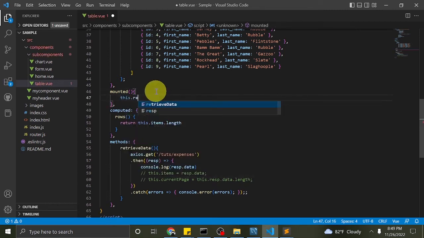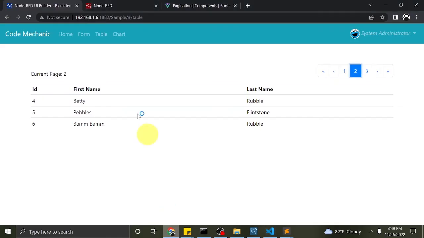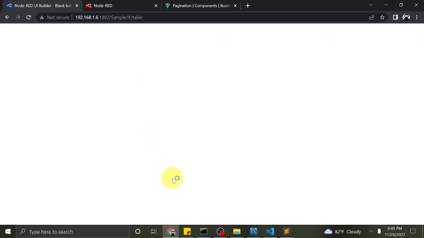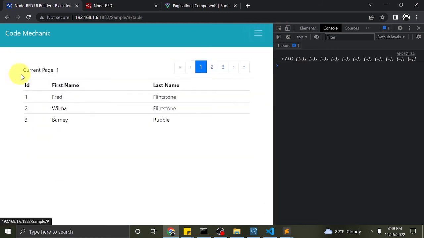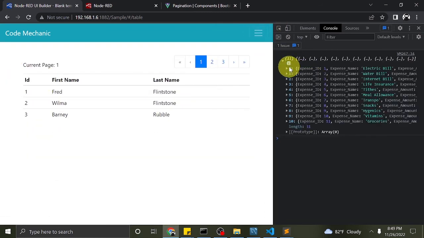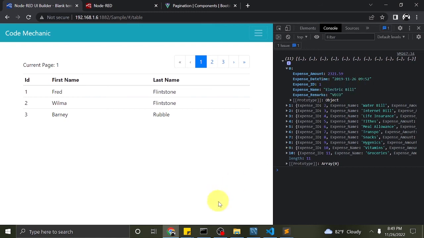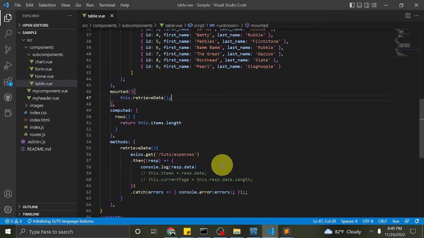Let's call the retrieveData function during mounting of the view component. This means retrieveData is called every time we view the table.vue component. If we navigate to the root table, the console outputs the data from the database as a JSON object. Let's display this result in our table.